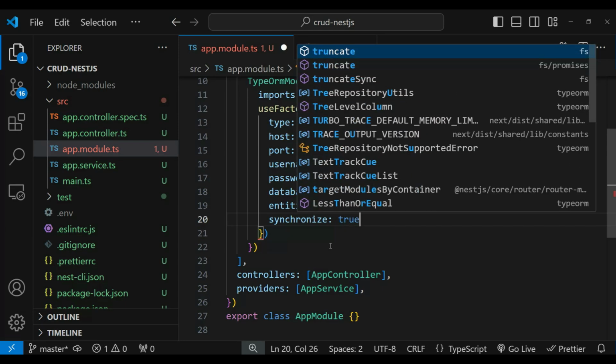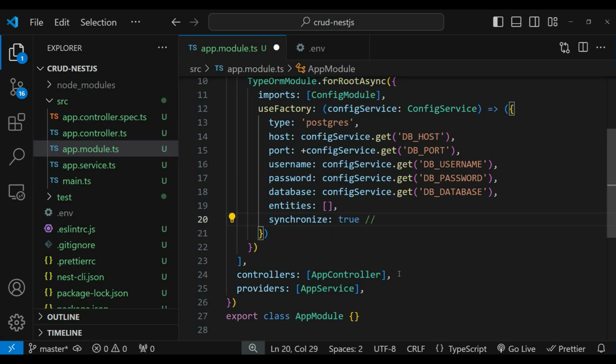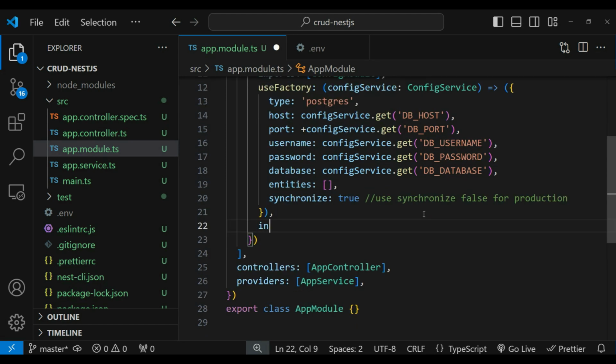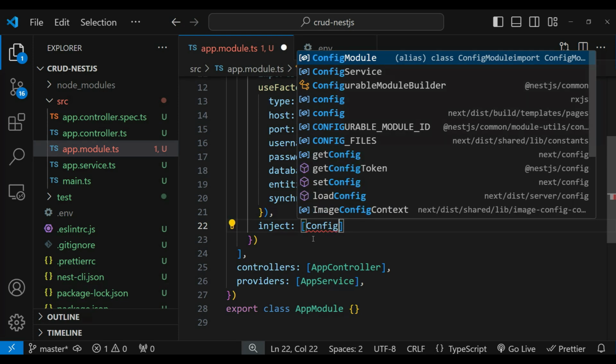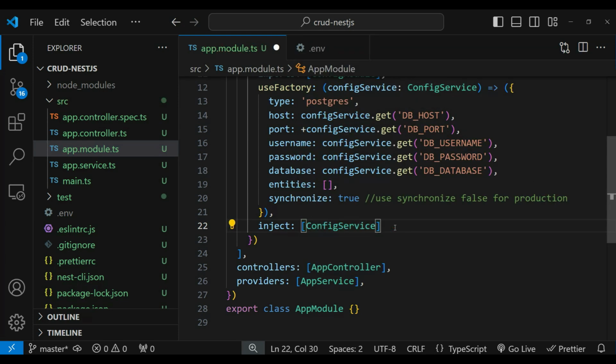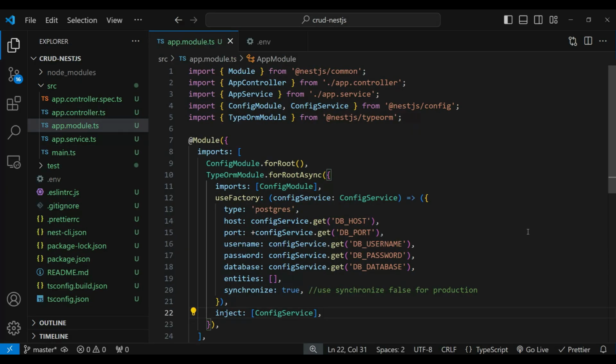The synchronize true will automatically update the entities to the table. We can use this for now, but you should be setting it to false for production. So make sure you haven't set synchronize to true while in production. Finally, we need to inject the ConfigService. So we have now configured our Postgres in app module.